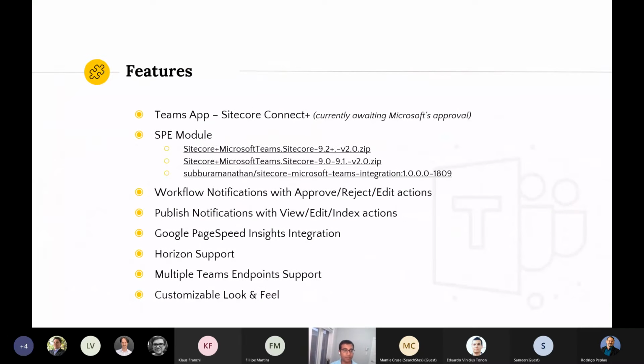And here is the summary of the features. This integration includes a Teams app, Sitecore Connect Plus, which is currently awaiting Microsoft's approval. I've tried to cover that in the demo by sideloading the module, but I'm hoping it will be published within a week's time. And this module also includes the SPE module.